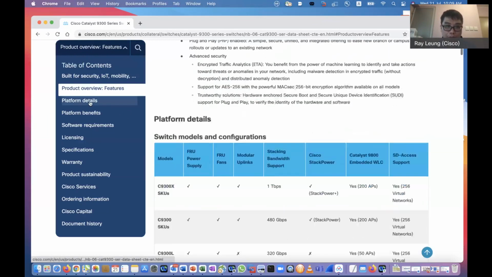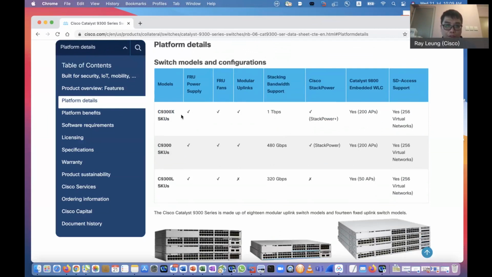Okay, for the platform detail, what is the difference between the three types of model: X, the normal one, and L? The main difference is first the stacking bandwidth. Bear in mind that stacking is only available for switches of the same model. That means we cannot mix 9300X with 9300. We can stack up to 8 switches for the 9300X. All stacking switches are the same model. Maybe they can have different port density, but they have the same model.